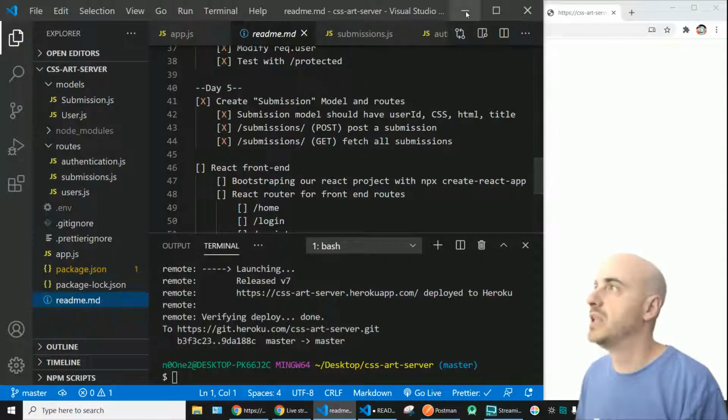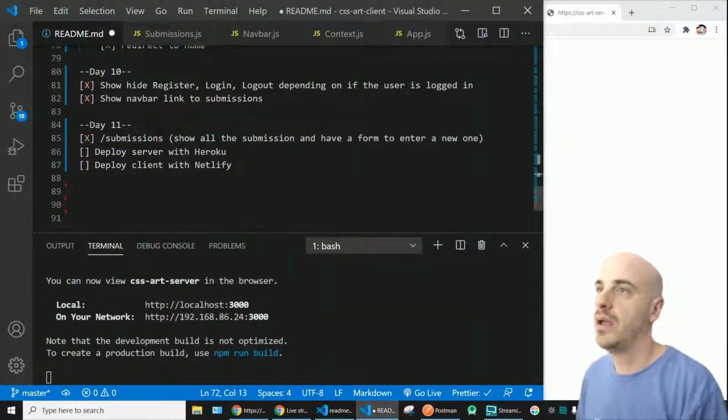So yeah, but let me check off our README. We deployed our server with Heroku.